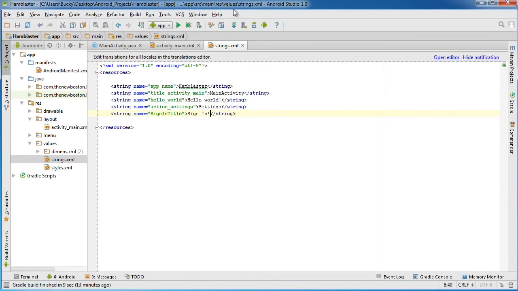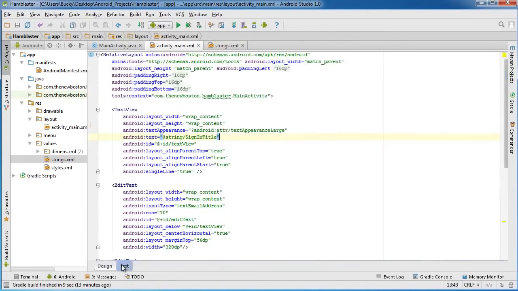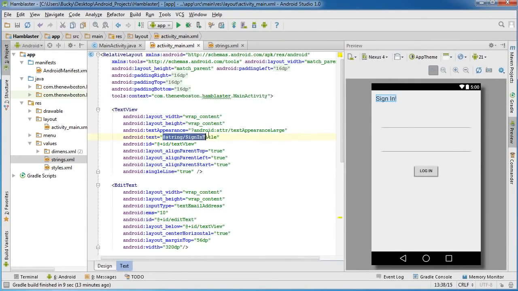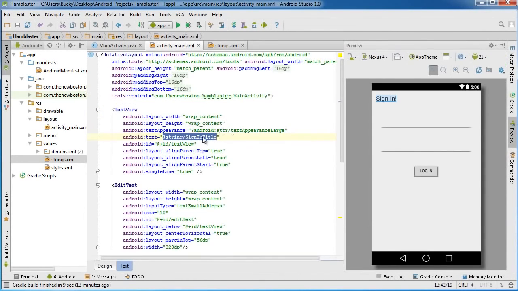Now, if we did something like sign in with an exclamation mark, we can just switch over and that would change, no problem. So again, what we're doing is putting a placeholder right here and it references something else. Now you were wondering, okay, what was the problem with just writing sign in in my source code right here? Why did it give me a hard time?